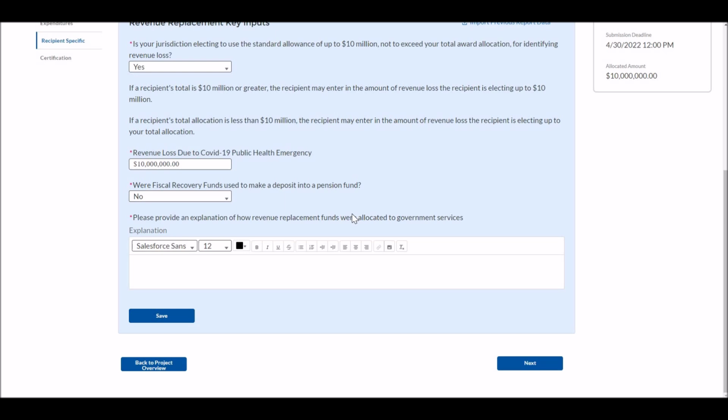And please provide an explanation of how revenue replacement funds were allocated to government services. Here is where you provide a more fulsome explanation about your use of revenue replacement funds at large. So again, as much detail as you can provide here to allow us a sense of how you're using these funds. Once you've done that, and I will enter in some sample language here, you click Save, and you see your changes are saved.